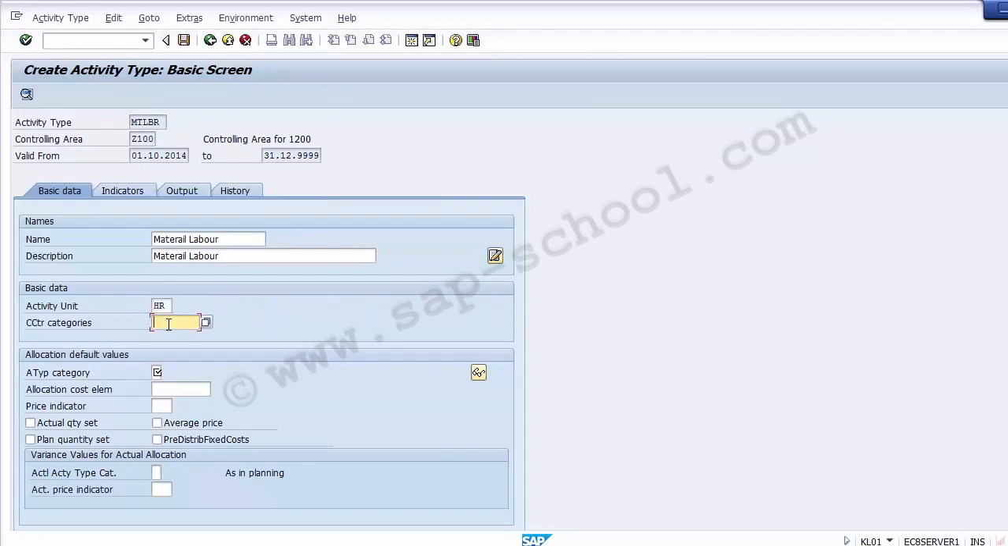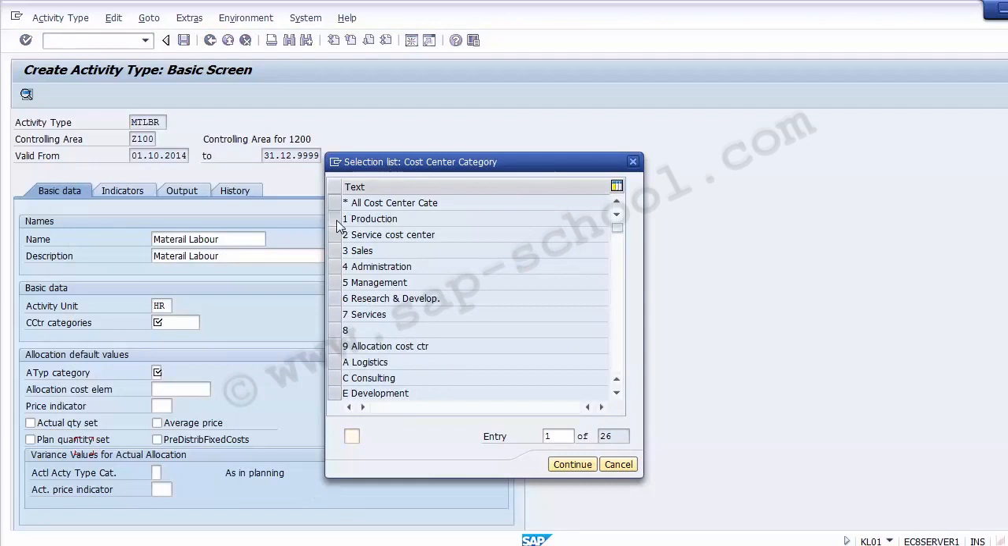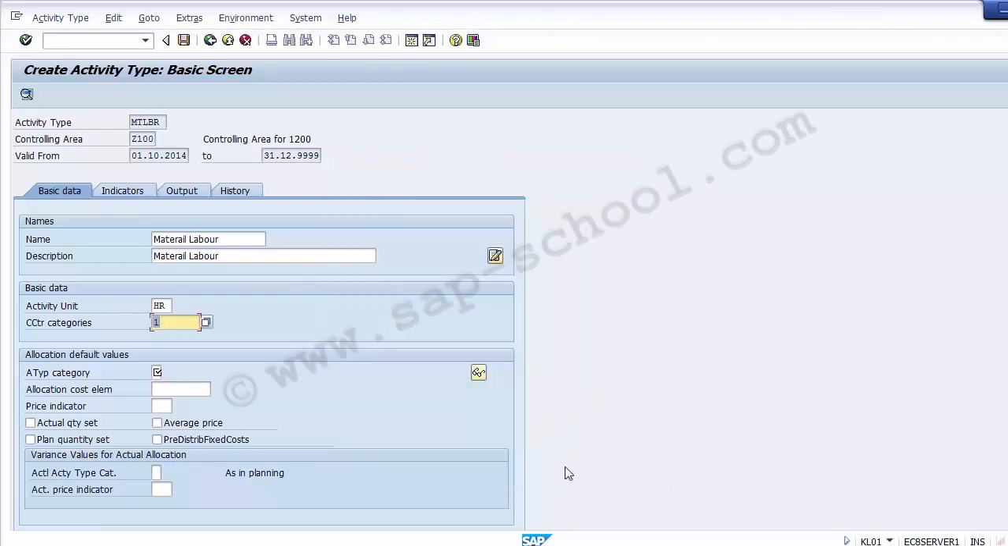Now we can move to the next, that is cost center categories. You need to select the category as well, to which category this particular activity type belongs. It is material labor, which should basically relate to the production part. So I can select production and I can continue over here. Now once I have taken this, we can move to the next, that is the allocation default values. So moving to the next is the activity type category. We can move on to this category and select the options.